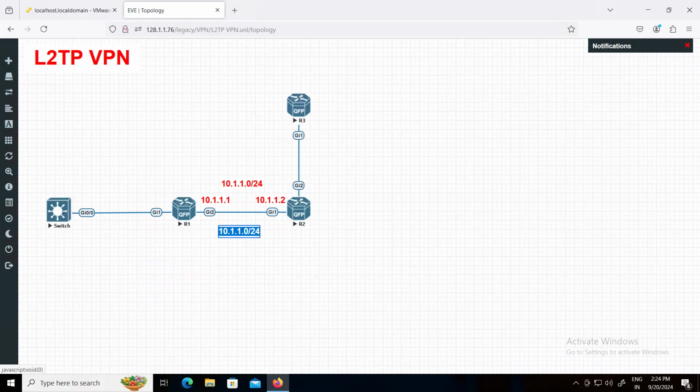So here we will configure GRE, right? And now for security purposes, what will we use? IPsec. Now, if you want, you can go with IKE version 1 also, or version 2 also. That is your choice. In this case, from the exam perspective, IKEv2.